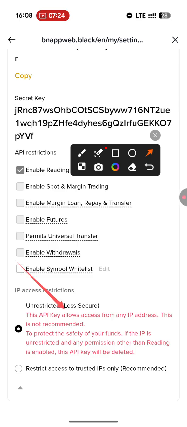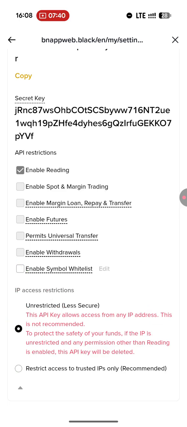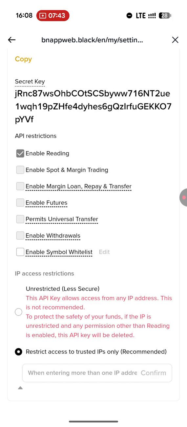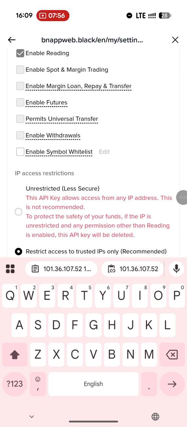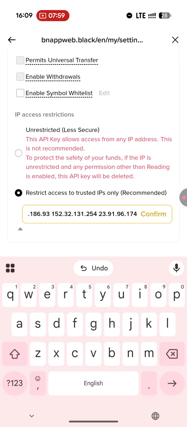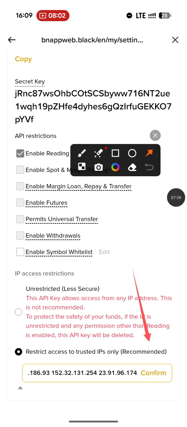After this less secure unrestricted IP address, there is the next option for the restrict access to trusted IPs only, and that is recommended, and that's the one you are going to choose. Okay, so we tap there to choose it, and then you see that a box opens up for you to paste the API key that you copied from your ApolloBot account. Okay, so here you paste those numbers there, just long press, and then you paste, and then you tap here on confirm.